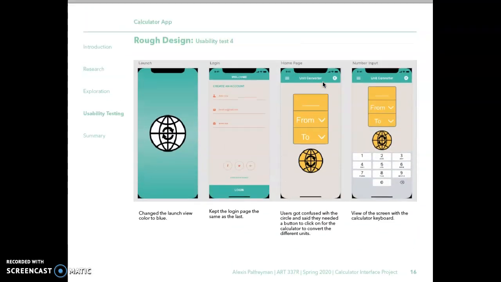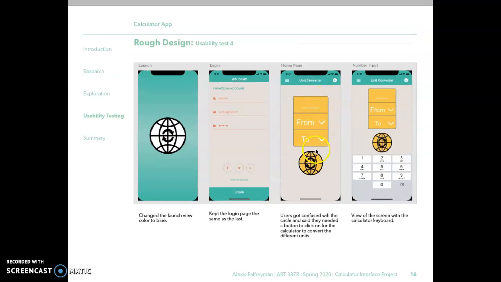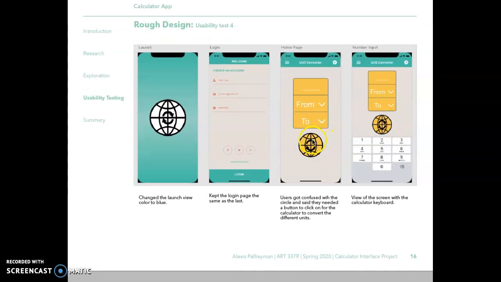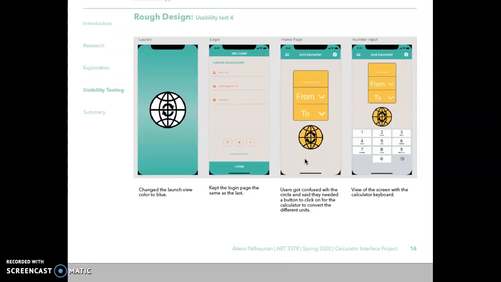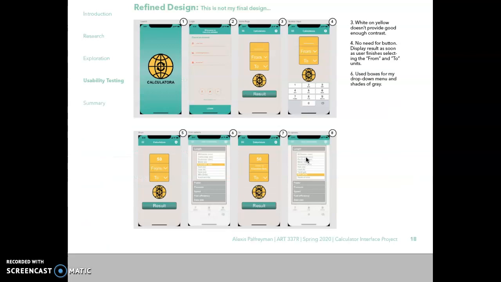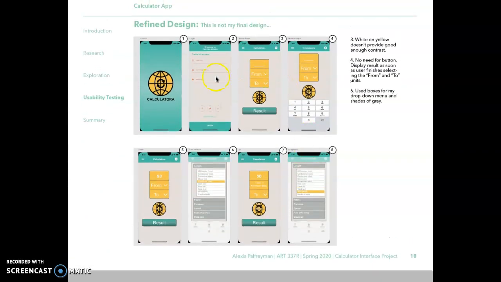Then I opted for this design. And with this design, the user will be able to input a number, choose a unit and a unit to convert it to, and then they would click on this to be able to see the result. But I forgot to create a section where the result will display. So then this design came about, and I thought this was my final design, but it was not.